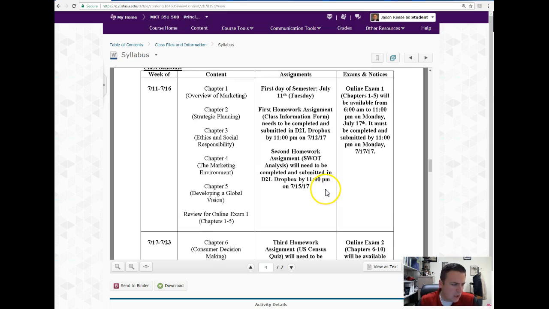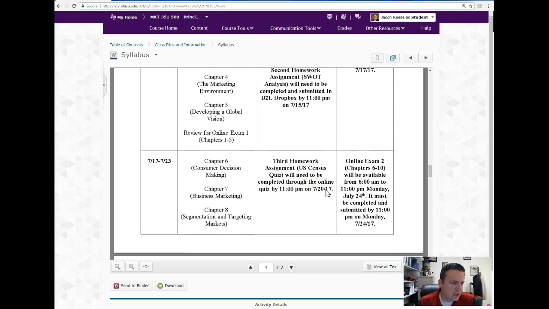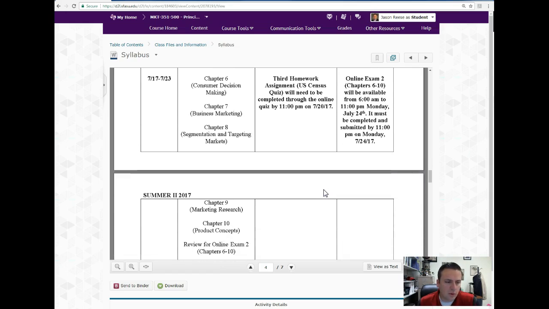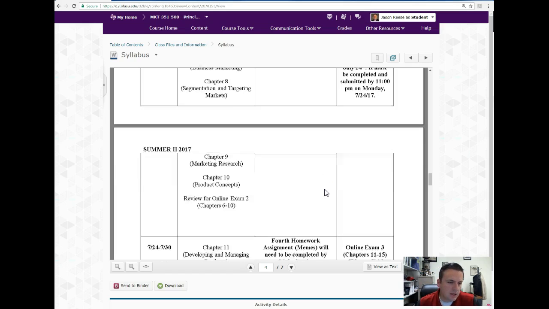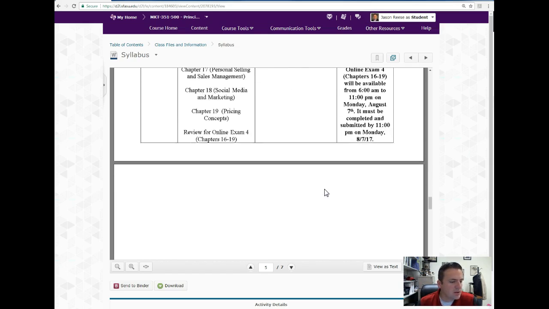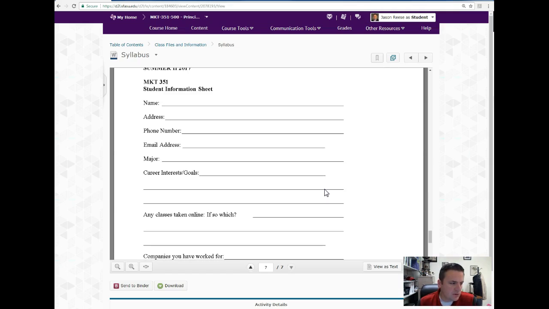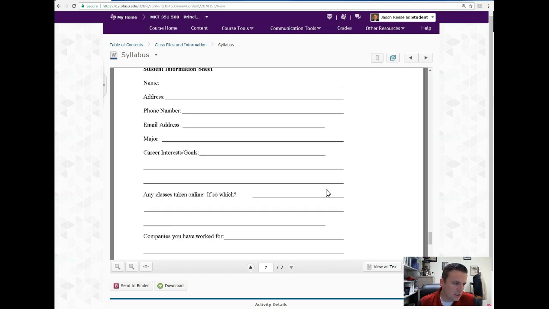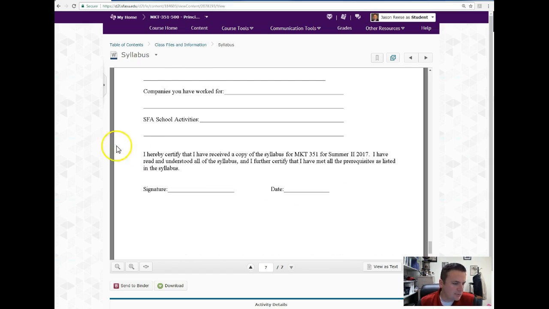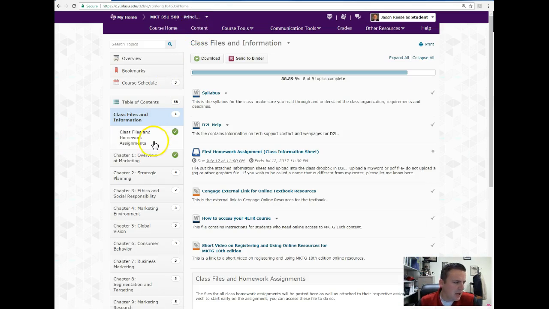And so you can see as you go through the course calendar, it tells you what chapters you are to read, and what chapters we're covering in the class, and then any assignments that you have all the way to the end of the semester. And then at the very end is actually your first assignment, which is the student information sheet. This is also under the content section, but it tells you what to fill out. Okay? So at the top, you go back to content. You can just read through it.